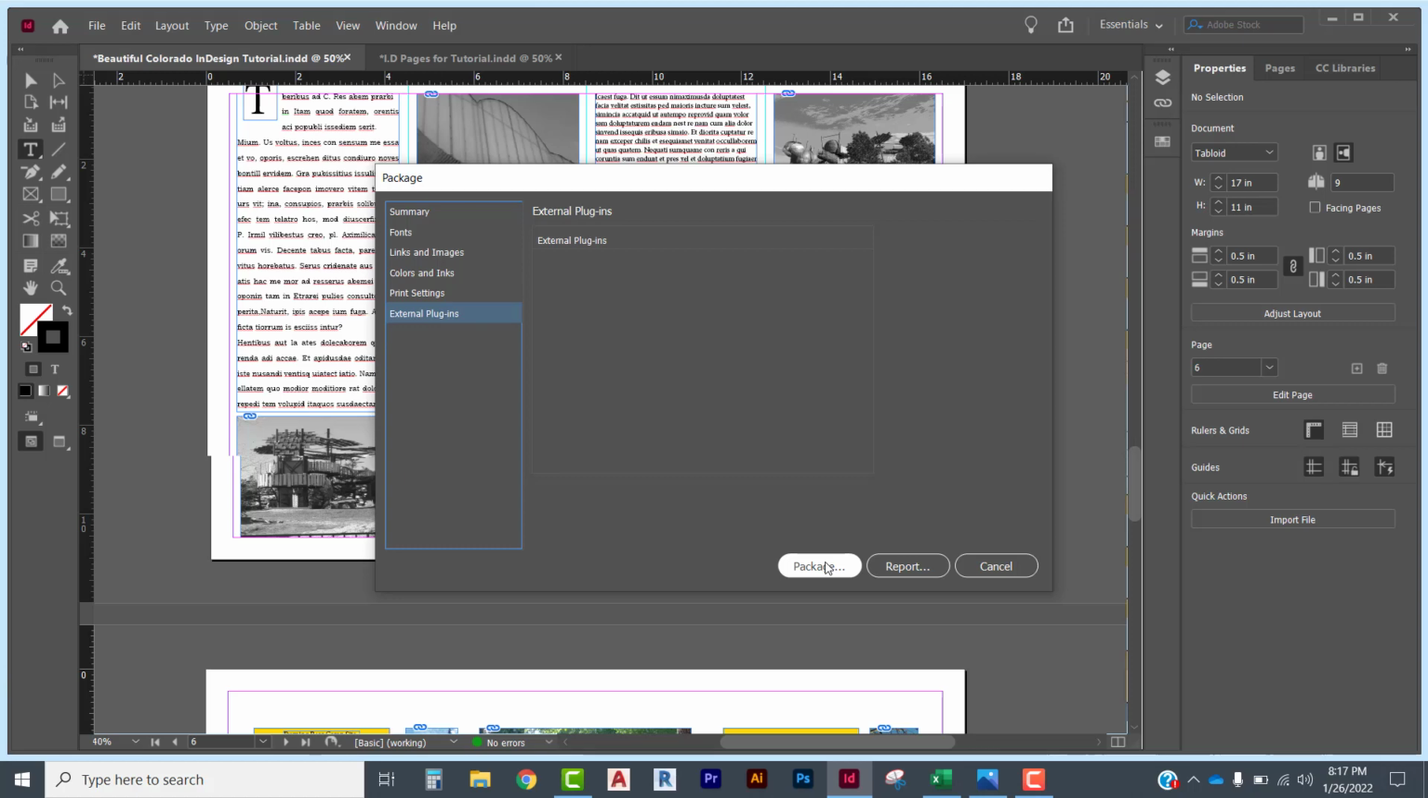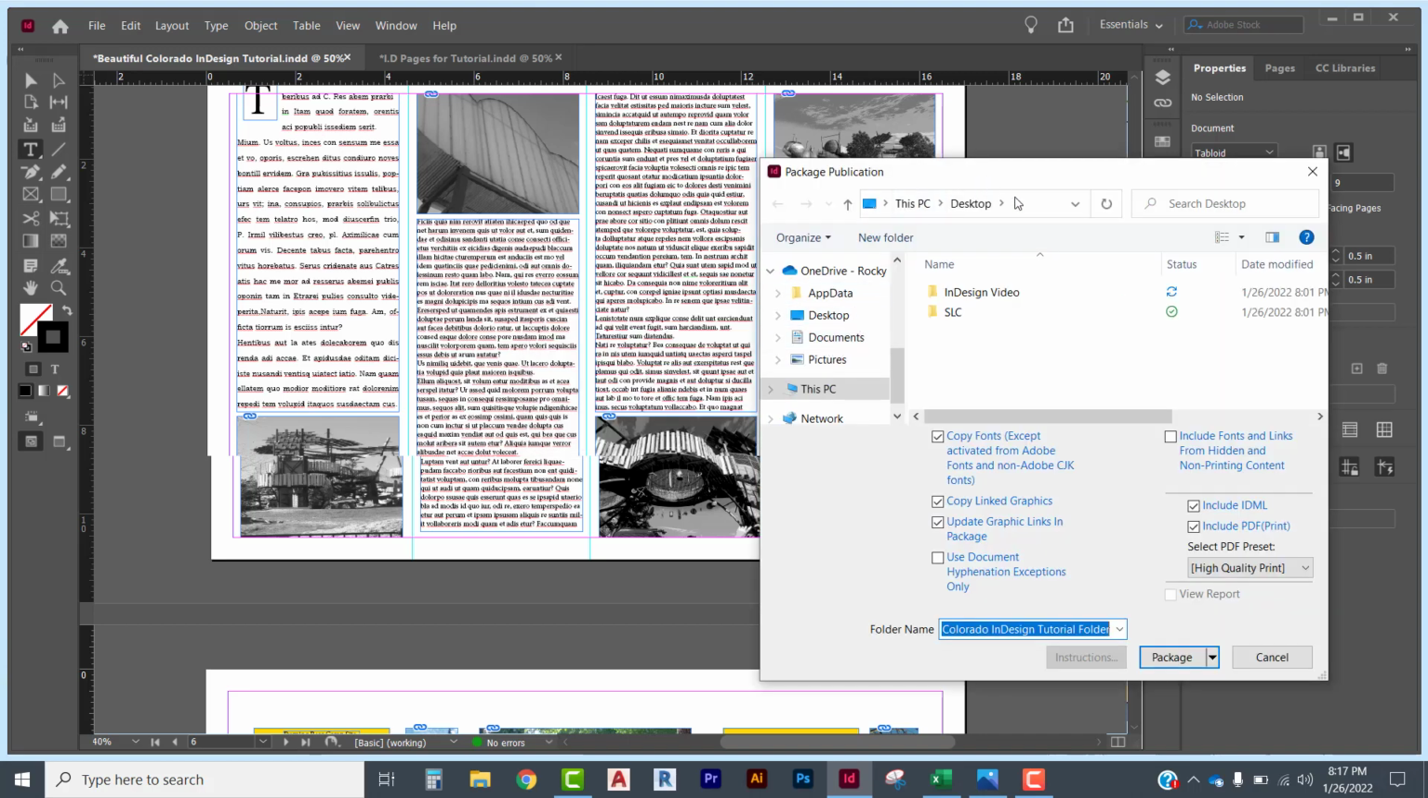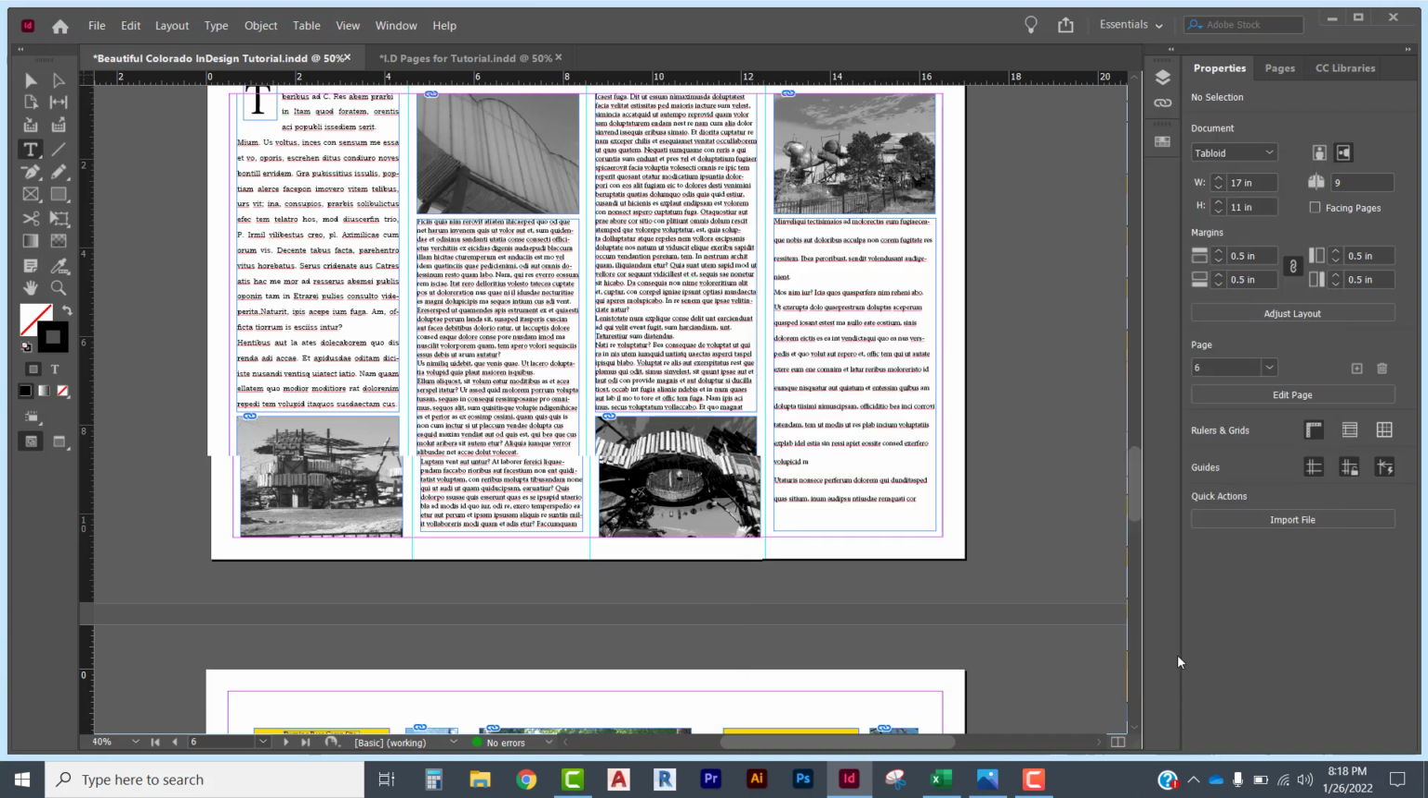Okay. And I am going to say package. Publication must be saved before continuing. Save it now? Sure. All right, so again, we're going to save it to my desktop. I want it to copy fonts. I want the graphics to be linked. You might want to use that, but obviously you want to use the highest print when you're printing it for your final. And so you're going to package.